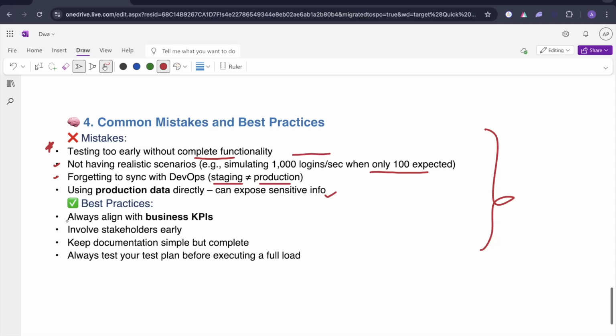And what are the best practices? Always align with business KPI. You need to talk to the business team before doing your performance testing. Product managers, involve stakeholders early. This will help you to avoid mistakes. Keep documentation simple but complete. Always test your test plan before executing a full load.